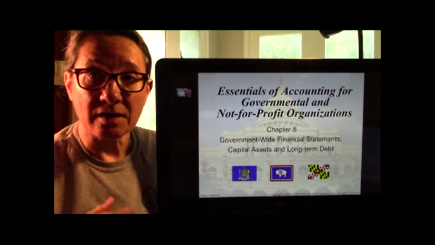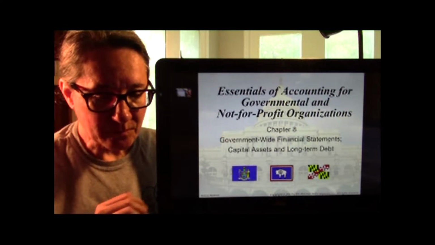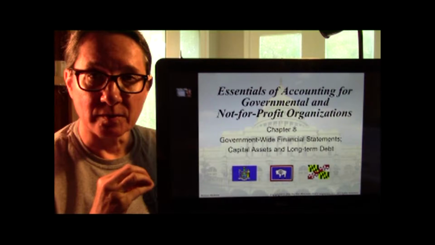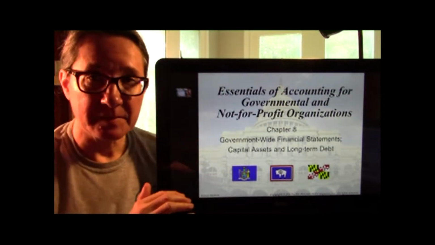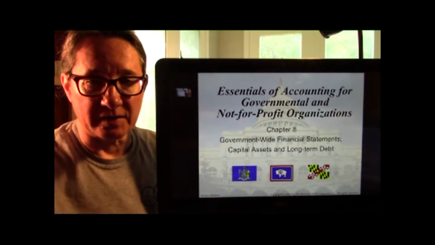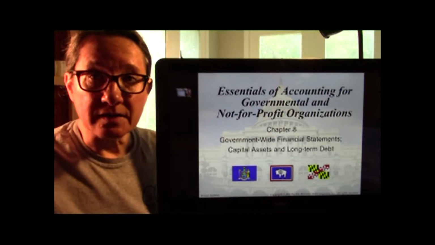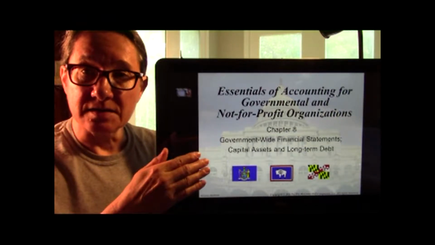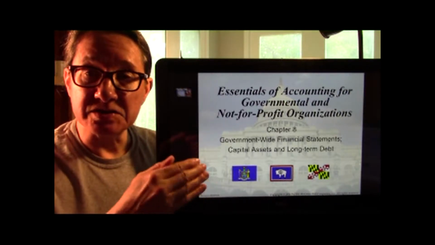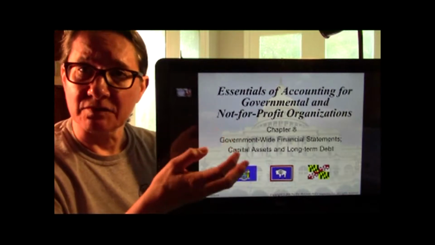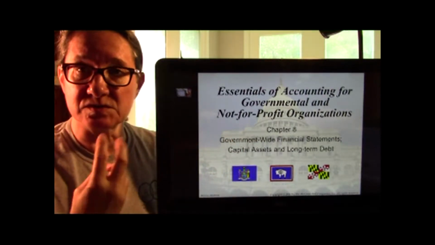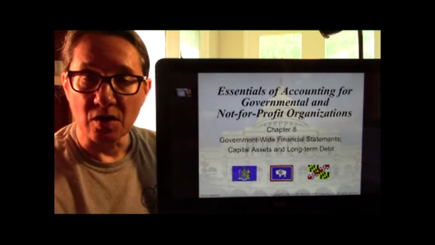We've been talking all along about the funds and how we do our accounting when the transactions first occur within the proper fund. And that's what we've been talking about so far in the last few chapters. Now we're going to talk about how we take the end results from each of those funds and consolidate them up into the government-wide statements. So those two statements that report out the whole government.